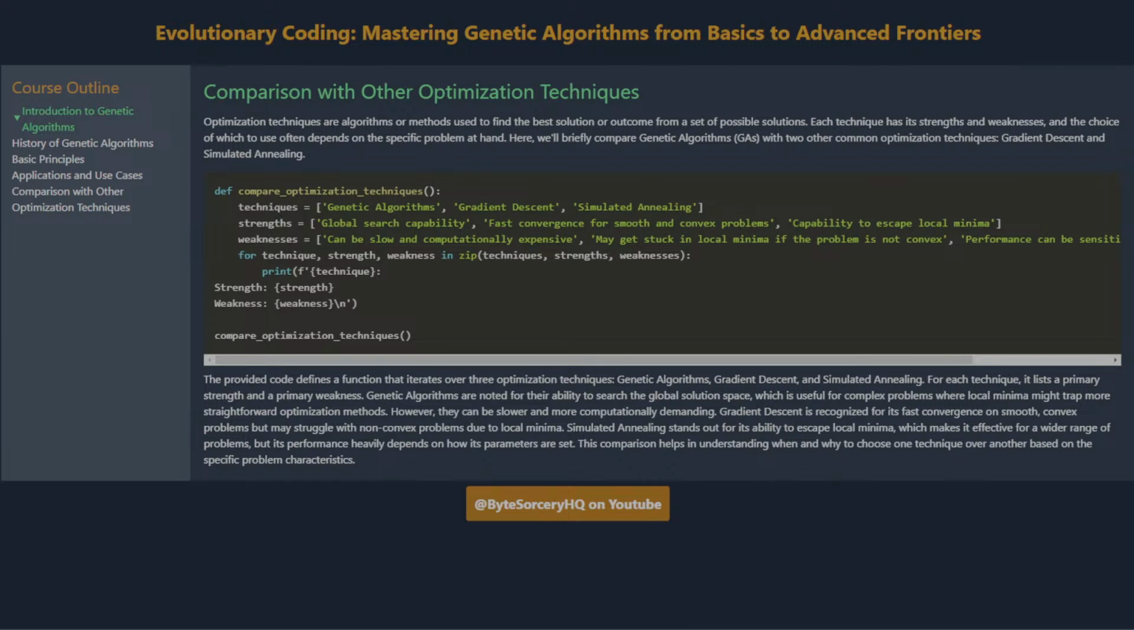The provided code defines a function that iterates over three optimization techniques: genetic algorithms, gradient descent, and simulated annealing. For each technique, it lists a primary strength and a primary weakness. Genetic algorithms are noted for their ability to search the global solution space, which is useful for complex problems where local minima might trap more straightforward optimization methods. However, they can be slower and more computationally demanding.